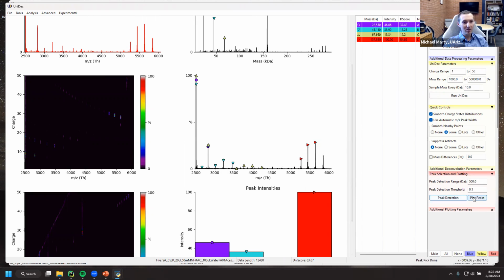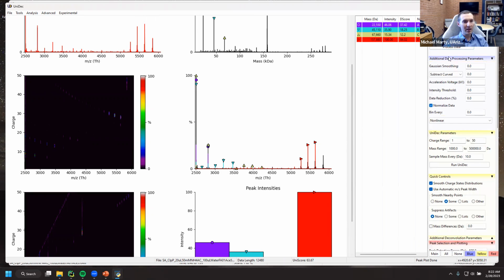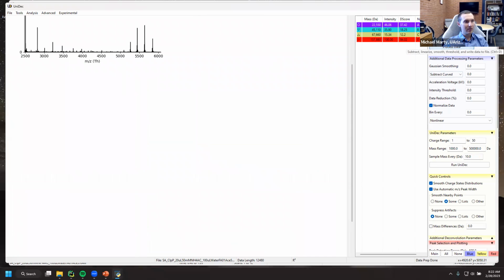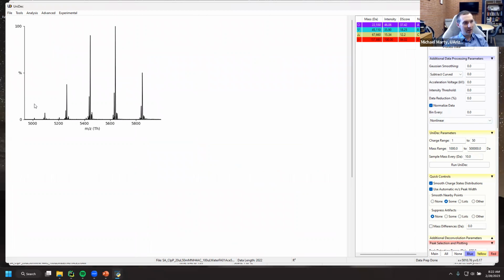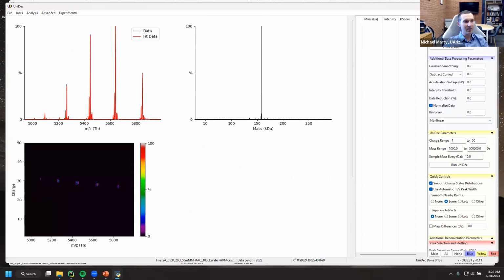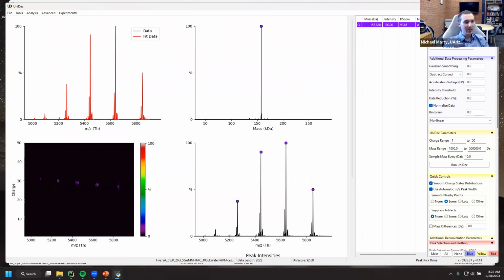The other thing you can do is plot like this and it'll plot the distributions here. Let me go through and normalize the data. There we go. Maybe what I'll do is just zoom into this region. If you zoom in, left click and then right click, it'll automatically set the M over Z range. And you can see this looks beautiful. It's a really nice spectrum.